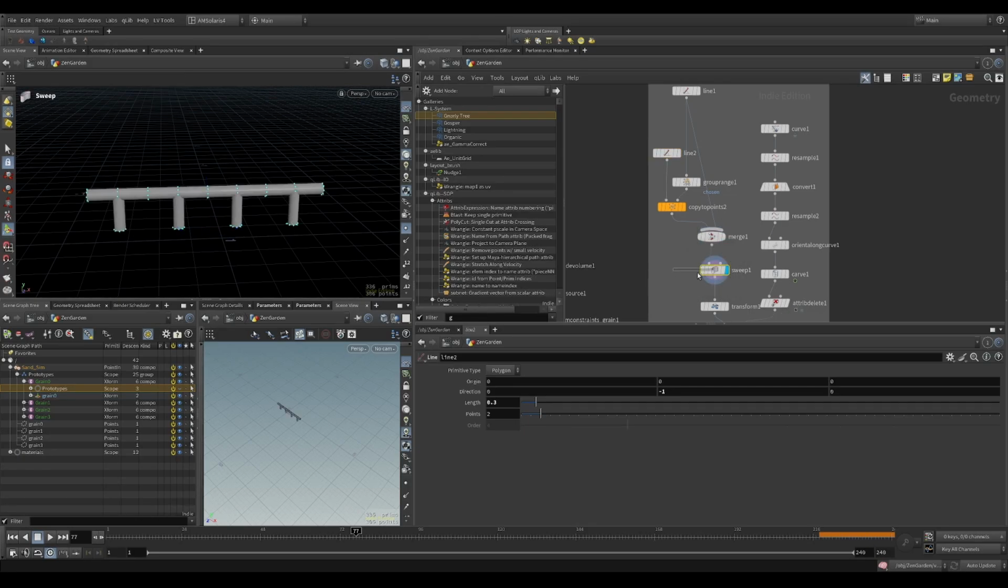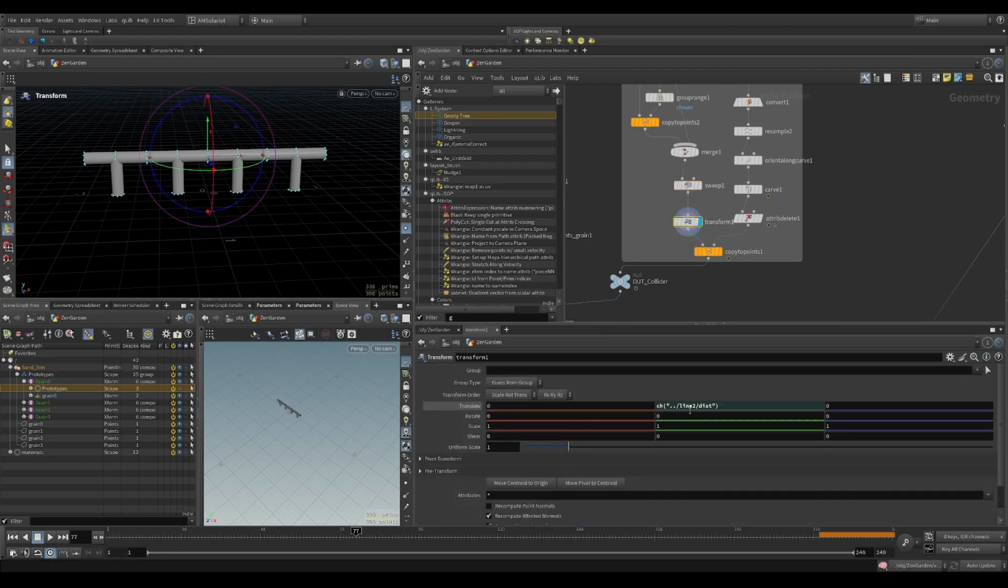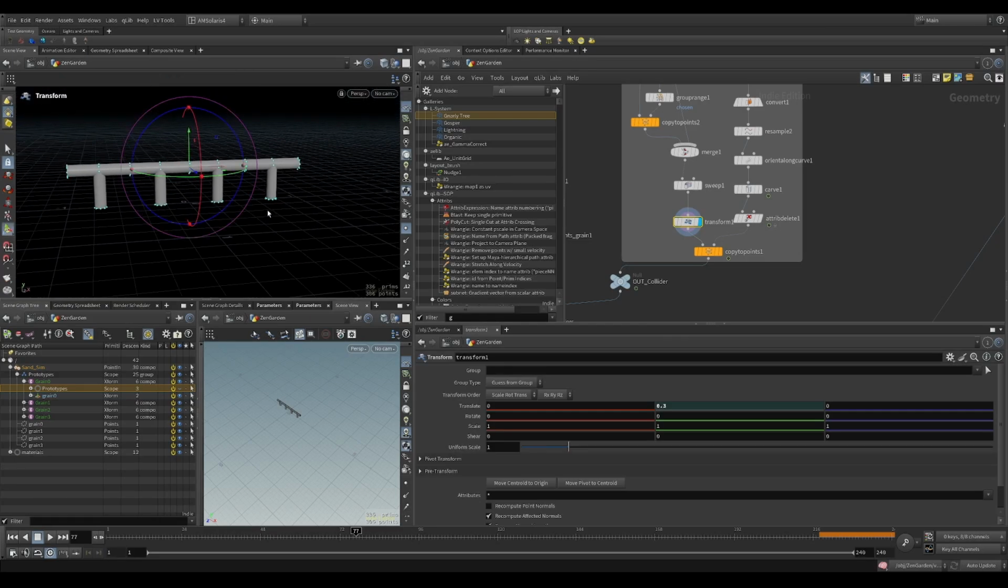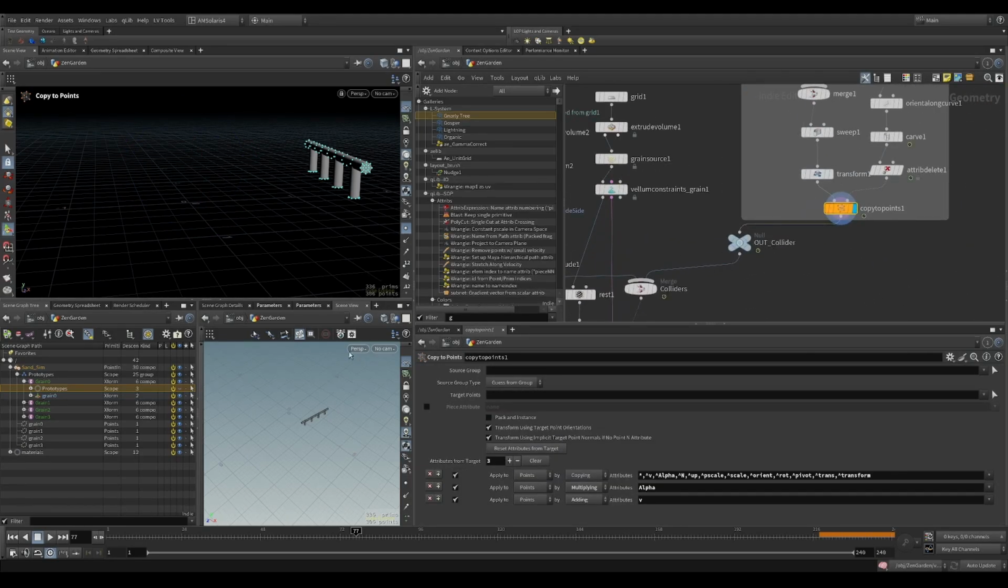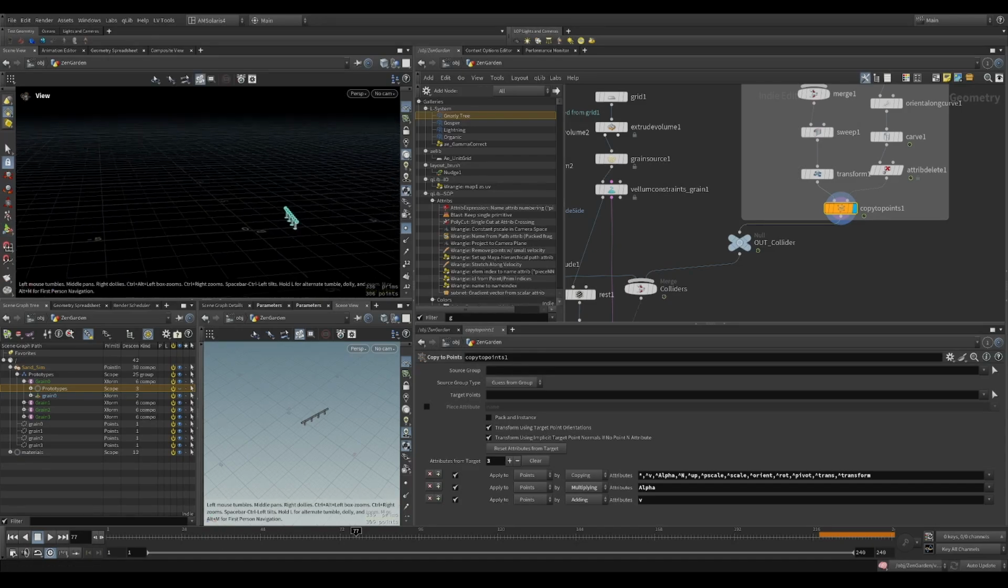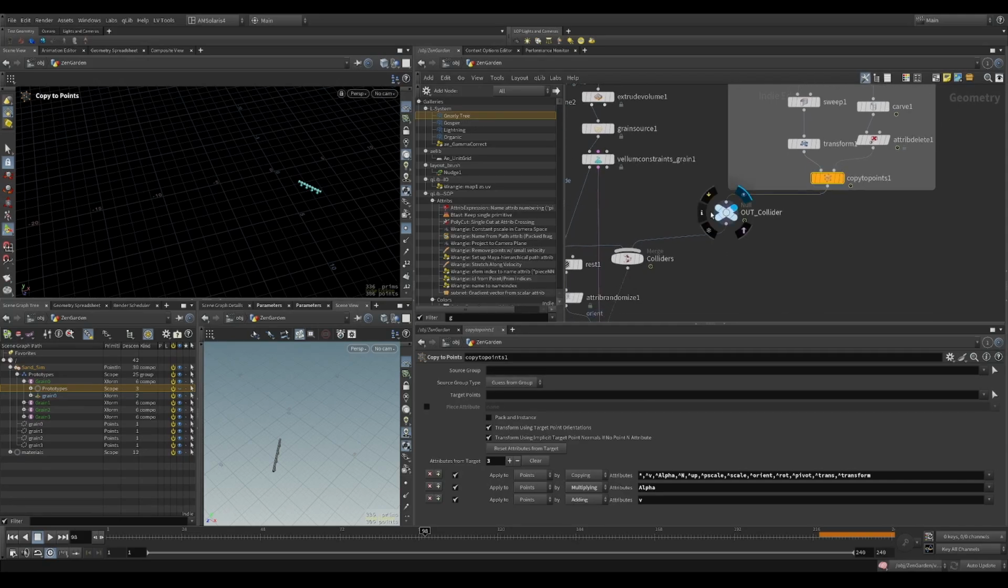Sweep this whole stuff with sweep. Move it up by the amount of length as well, so the bottom of the line is always at 0, and then copied it to the point that travels along the curve. So it looks like this. Yep. And this is one collider.